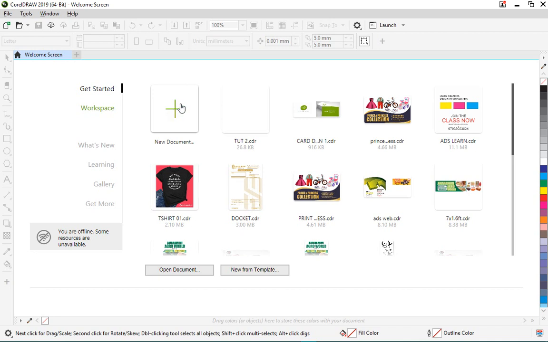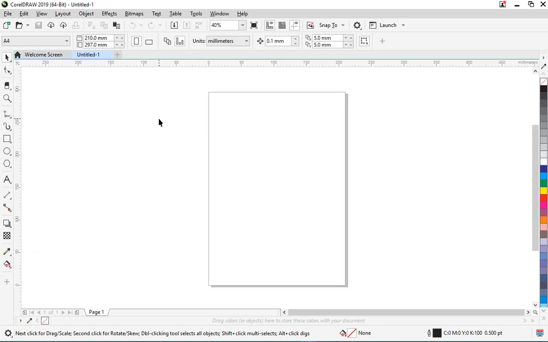And we are going to learn how to design a business card. And quickly, let's start. Click your new document, enter your unit of measurement. Standard business card size is 3.5 inches. Press tab key, enter the next box and type 2.2 inches.